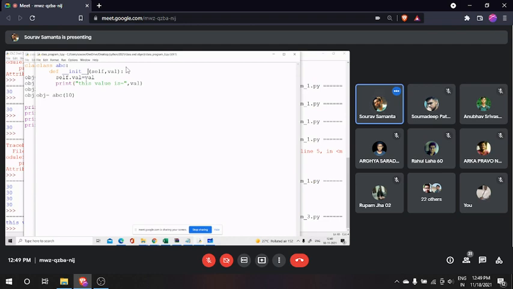Self is pointing to the value. If you use the term pointing, it may be somehow correct. So when the object is created, the value of that object will be assigned from the value of val. And finally, after that we are printing the val.